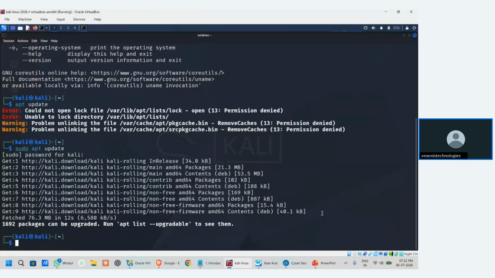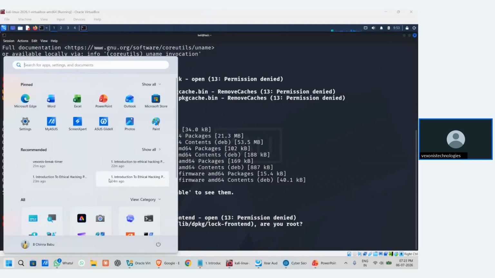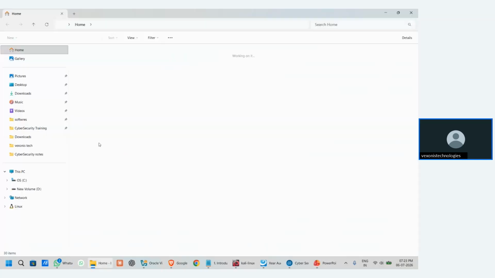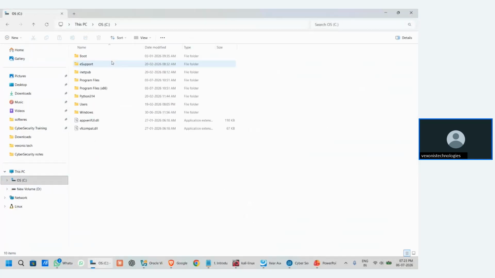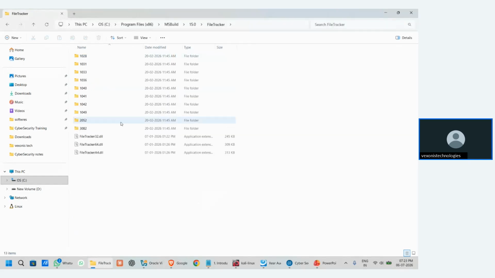So let's go to the next command, that is apt upgrade. If I press enter on this command, again I'll get permission denied. Are you able to see? And here it is saying it could not open the log file /var/lib/dpkg/log-frontend. So what does this mean? You already know, and I already know, every application in Windows resides inside the C drive in Program Files. Every application's files will be present there.